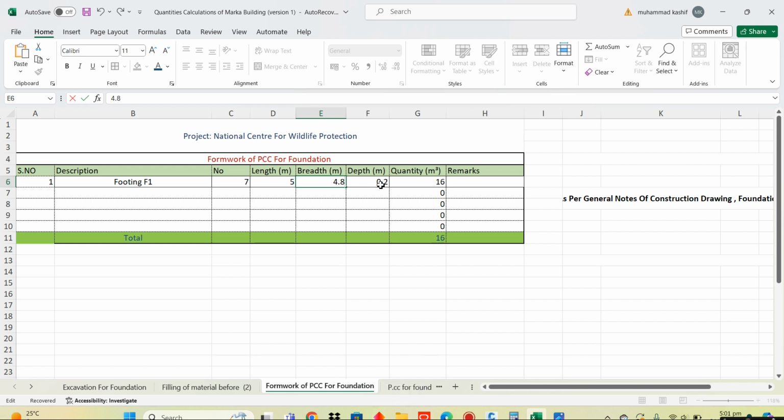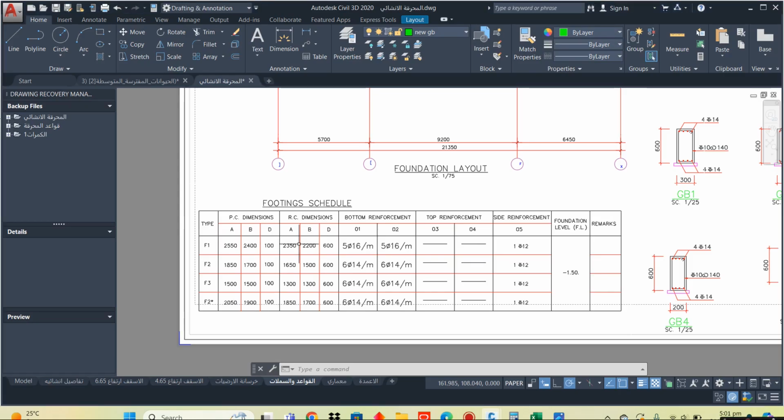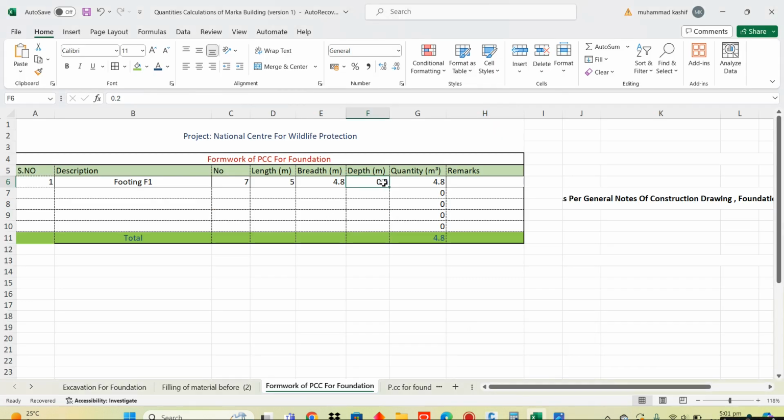4.8. And how much is the depth here? Depth is here 100 mm. So in meter it will be 0.1 meter. Sorry, 0.1 meter. Let me write it down. 0.1 meter. So in F1 footing, 2.4 meter of formwork will be used.